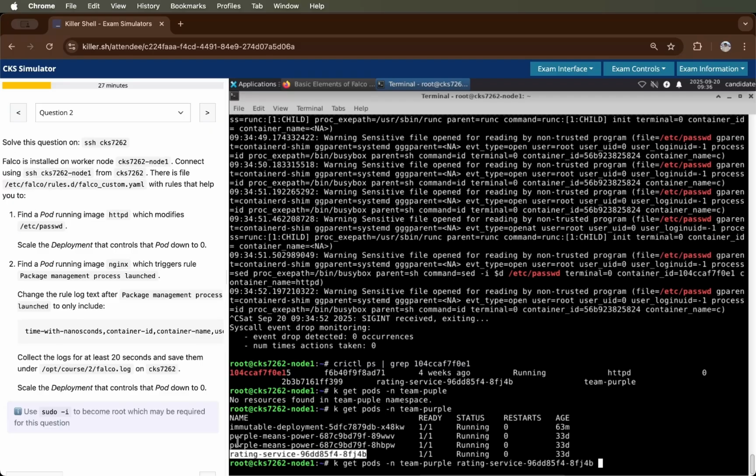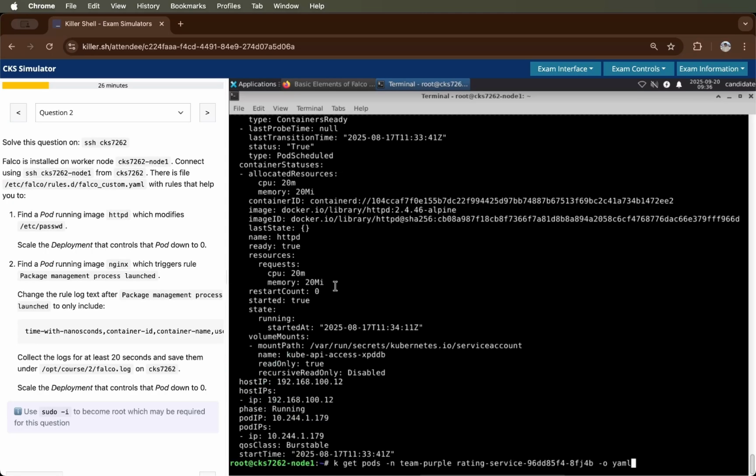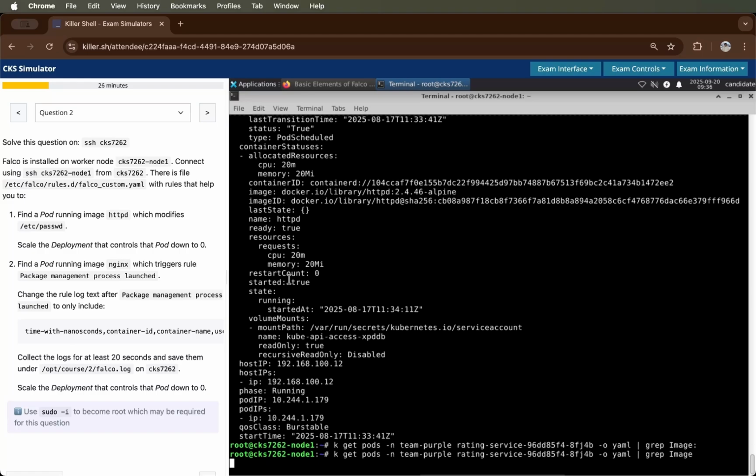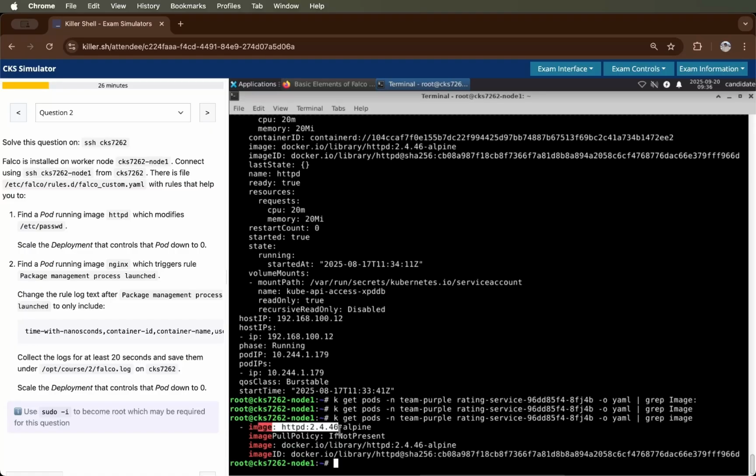As we have found the pod name, now we can check the image, as it shows that httpd should be used. We can use -o yaml and again grep to see the image it is using. Okay, it's not working, grep image. Yes, so this is using the httpd image, and also it is using a digest and all those things. So yes, this is the correct pod.